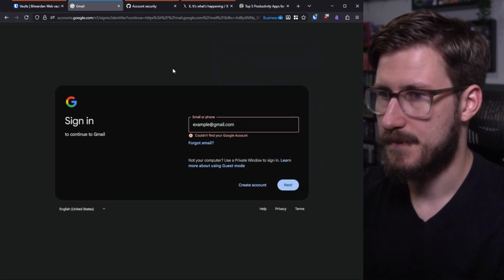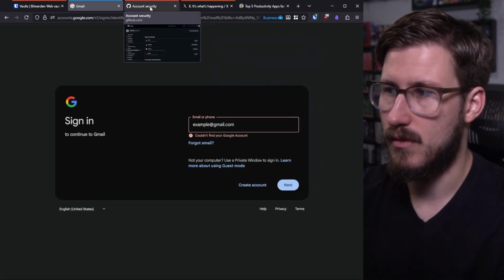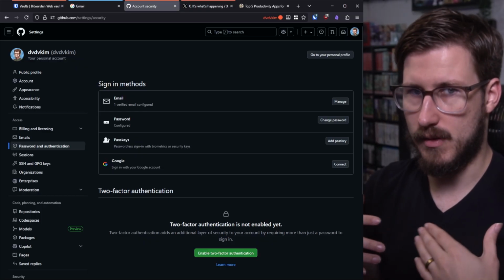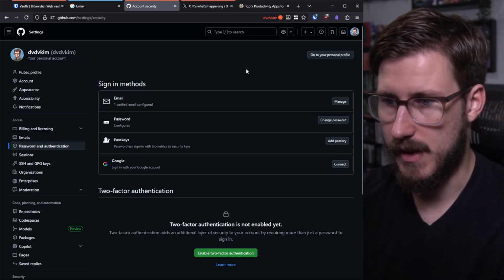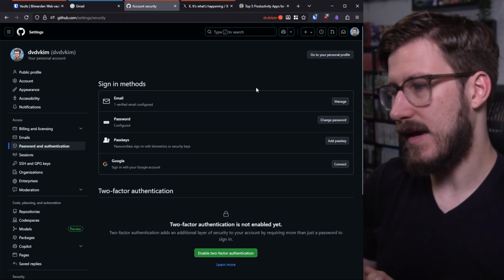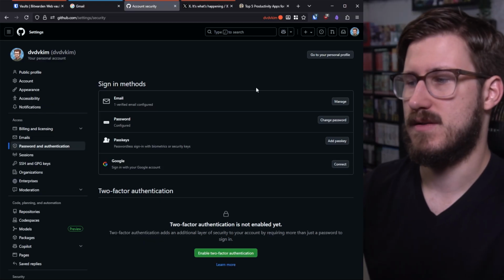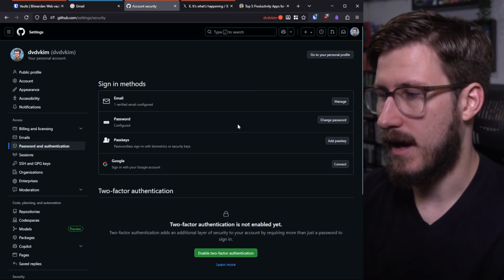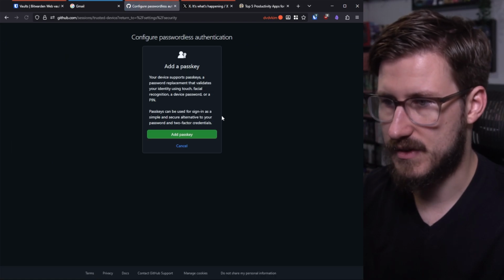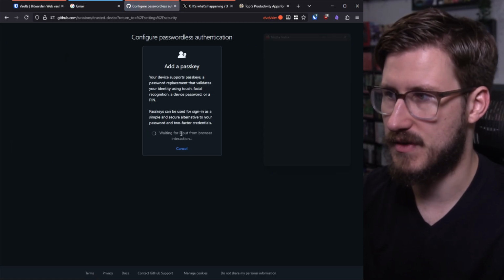So there's that. Now I'm going to go over to this tab for GitHub to show you how useful passkeys can be. So passkeys are sort of an experimental feature, but they make signing into things really fast. So I'll give you an example of that. I'm going to add a passkey to this GitHub account. And it's going to prompt me to do it. I'm going to click Add Passkey.